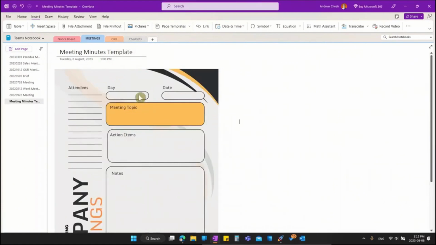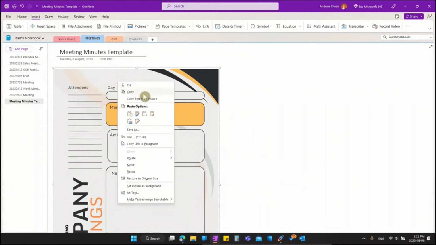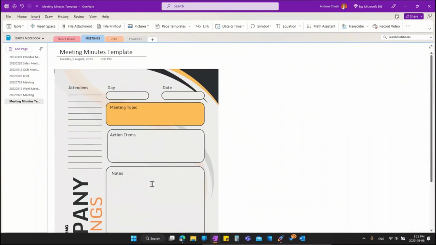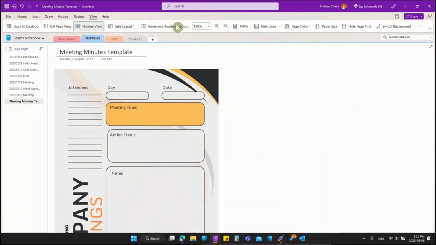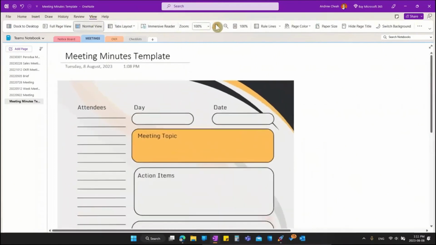Now, once you're in here, just right click on this photo and select set picture as background, because you want to write things on top of this. So click here and set picture. Now, this means that once you set the picture as a background, you can no longer move this. But right now, let's make it a little bit bigger.